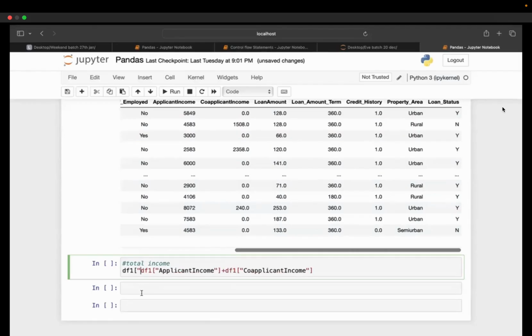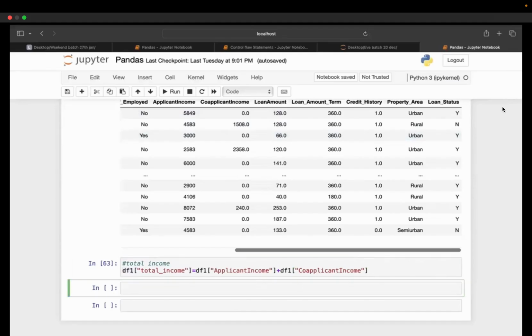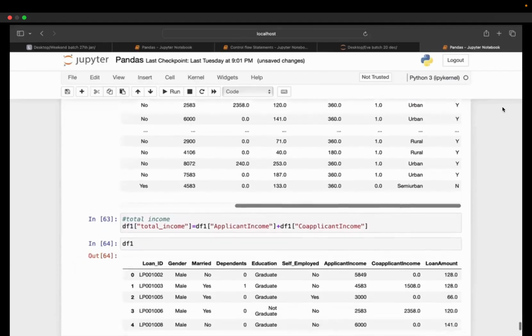So let's say I'm going to declare one new column called total income. Now you can see how easy it is for us to create the column in the DF1 data set, do you understand? We saved this data set in the variable DF1, right? So whatever changes I'm going to make here is going to happen in the DF1. So I'm going to run this one and let me show you how my DF1 data set is looking like.